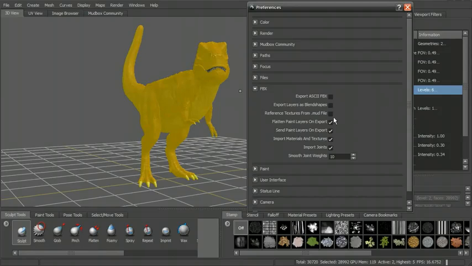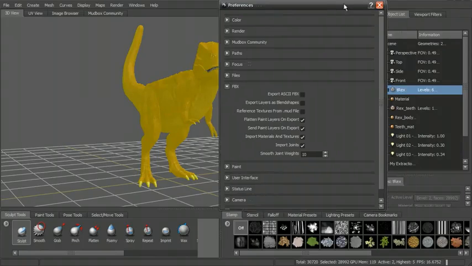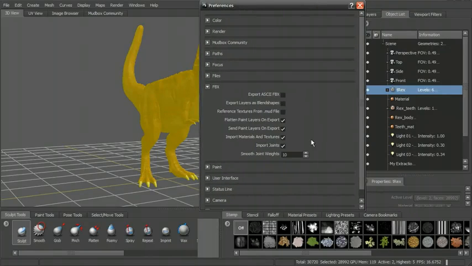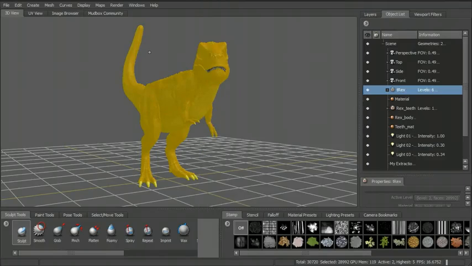We can also have options for flattening the paint layers. So if we have a number of paint layers within the different channels, we can choose to flatten those on export. We can also choose whether or not we want to actually send those paint layers at all on the export. Importing materials and textures if we want to do that. Also importing the joints. So there are a number of options here. And so what we can do is actually, you saw how we could import the FBX and we can also export that. So that makes it a little bit easier to go back and forth. But there's an even easier way that we can transfer this to specifically Maya in this case.